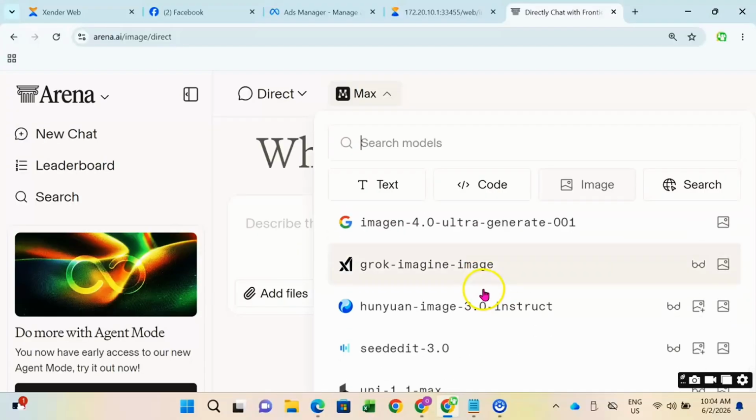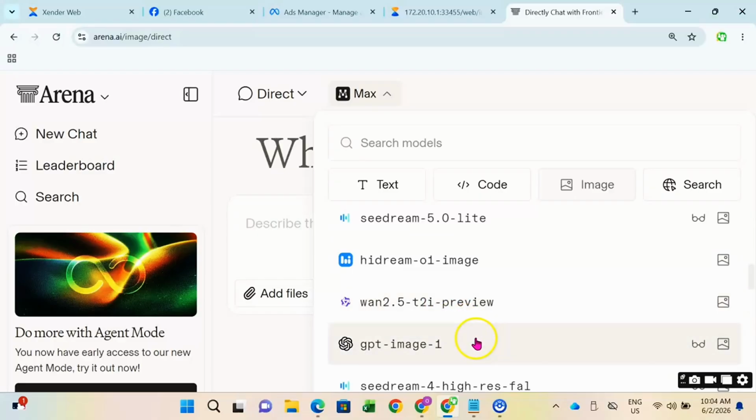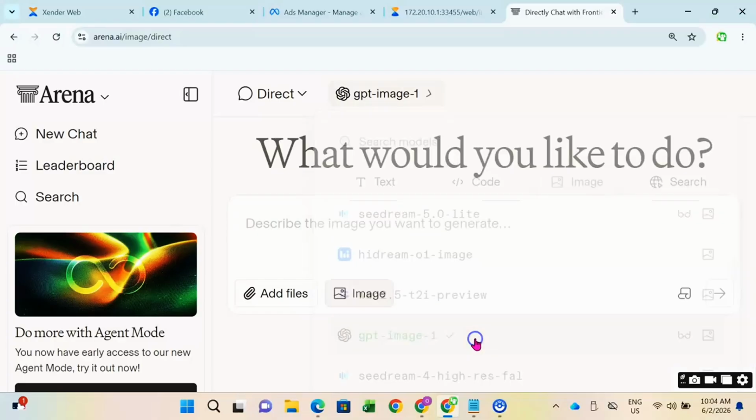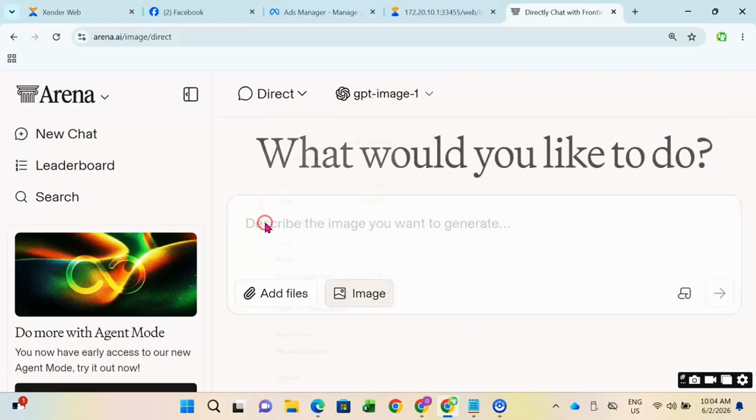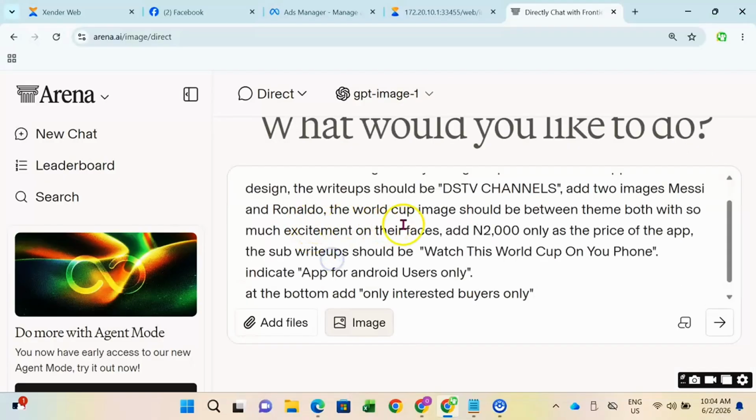So if you have not been using Arena AI, this tutorial will teach you what you can do. You can see this Grok Imagine. You can animate your image using Grok AI. But we'll come back to that. We're just going to use ChatGPT for this particular purpose. So I'll come here and paste my prompt.